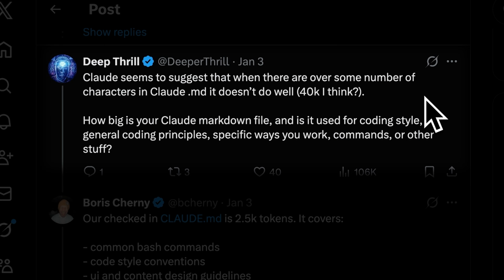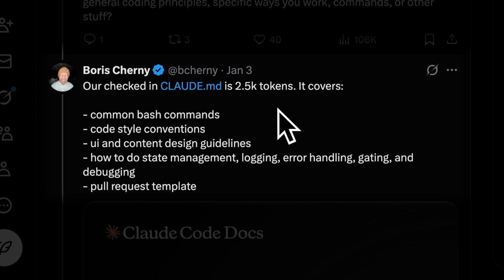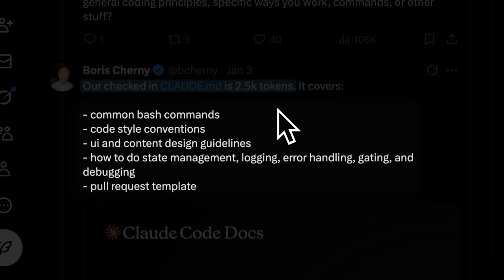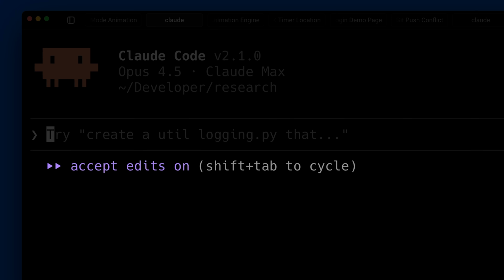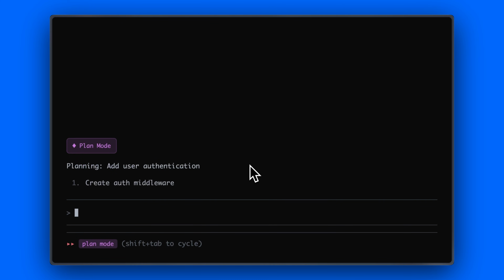Another important thing is not to bloat the Claude.md. He confirms this by saying that his own Claude.md is about 2.5k tokens, and he even highlighted exactly what they cover in it. You might already know about the different modes you can use Claude Code with, plan mode being specifically for planning.